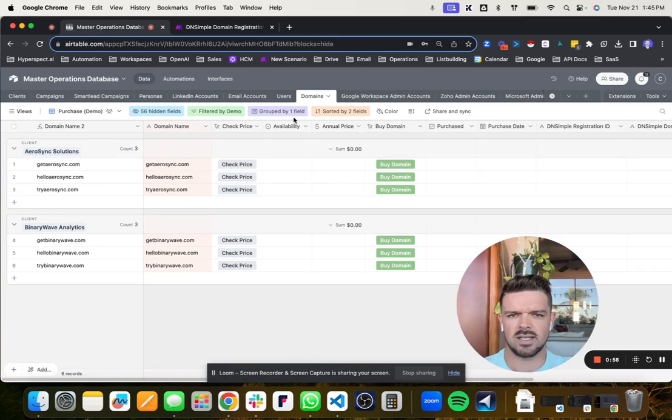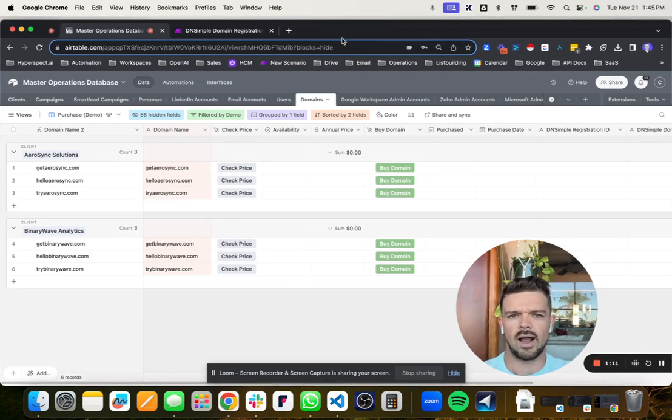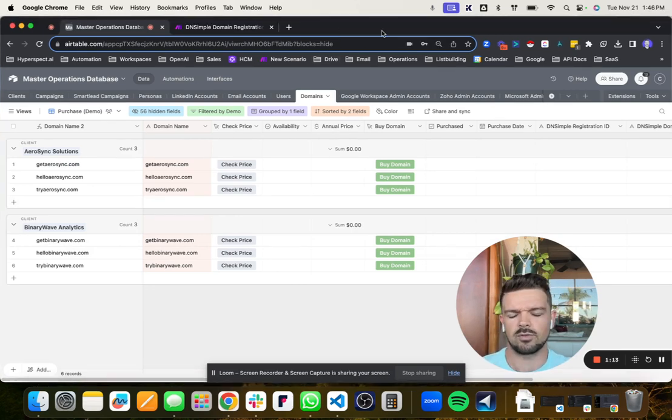I have an Airtable based setup here that I use for my agency. We have a tab here called domains. I have some clients here, so AeroSync Solutions and Binary Wave Analytics. And so we're going to walk through the demo for how you can check for domain name availability and register the domain in just a couple of clicks through Airtable. So I'll give you a quick example.